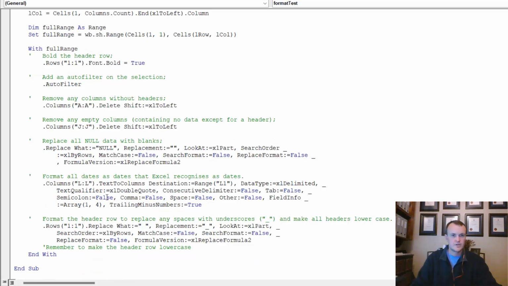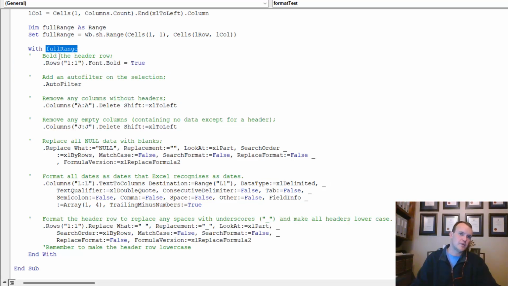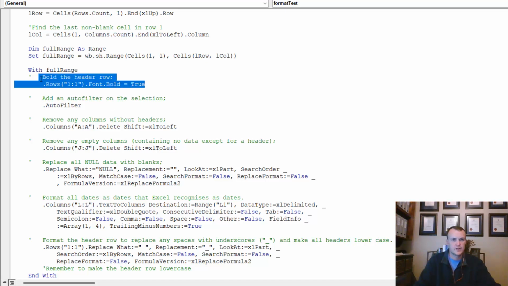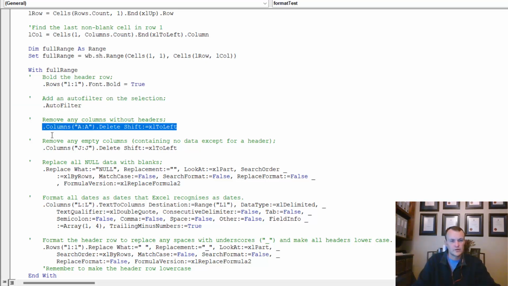Okay, so now I know that all of this code will only run on my full range. And my full range is in this workbook, in the active sheet, only this range of information. So that's good programming practice. This works, no changes necessary there. And we're going to test this code now. Then for this, we're going to do a little bit of a tweak in order to determine, we want to run through the columns and determine which ones don't have headers.